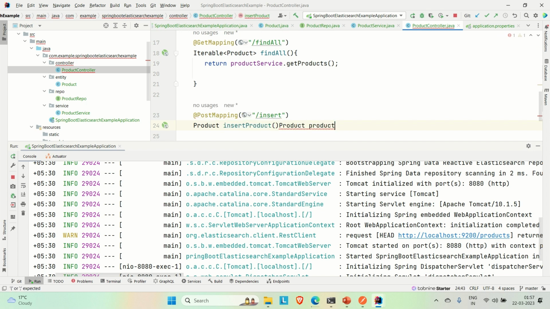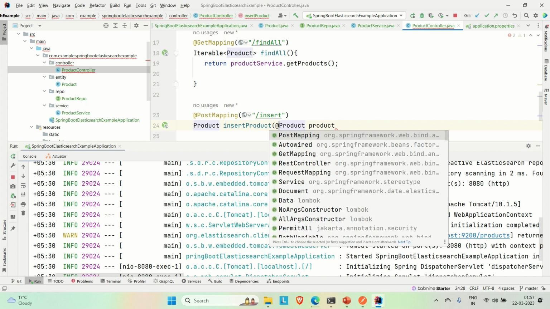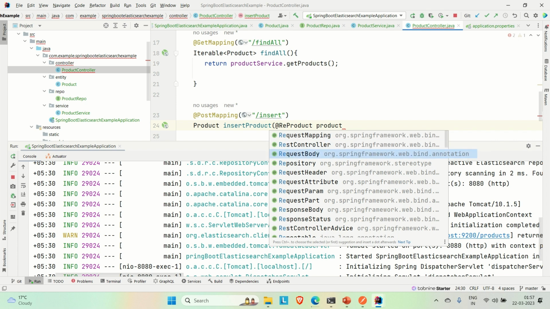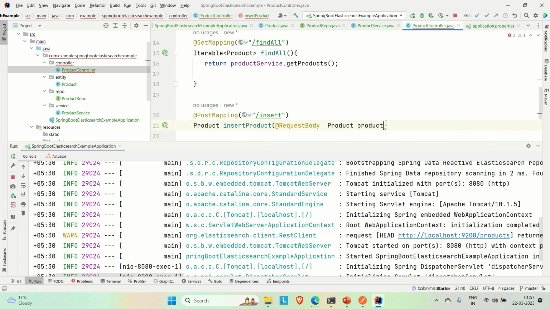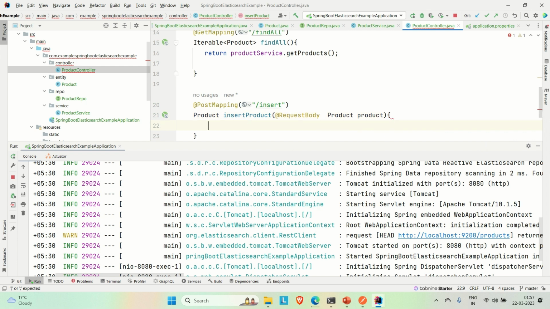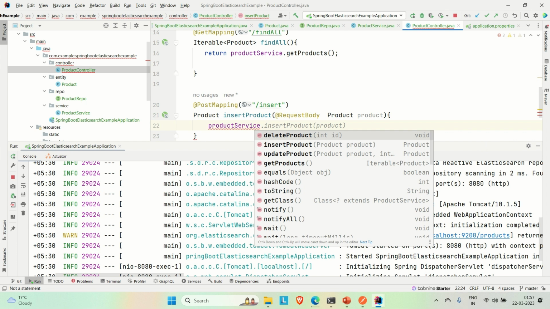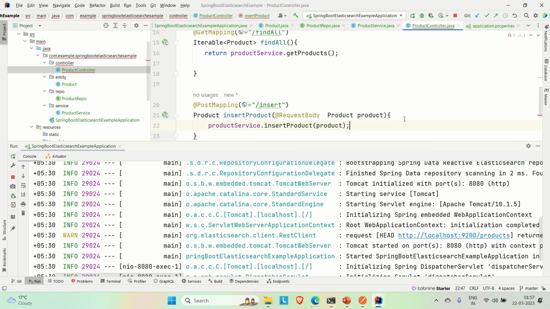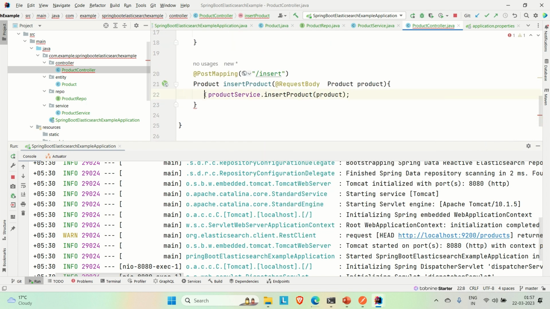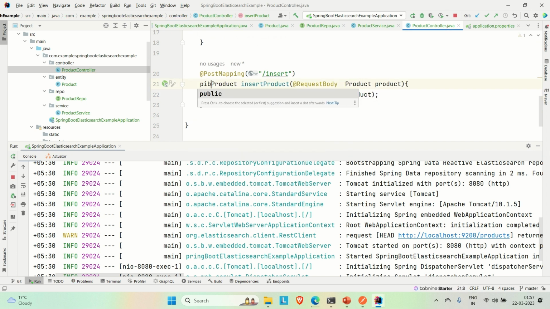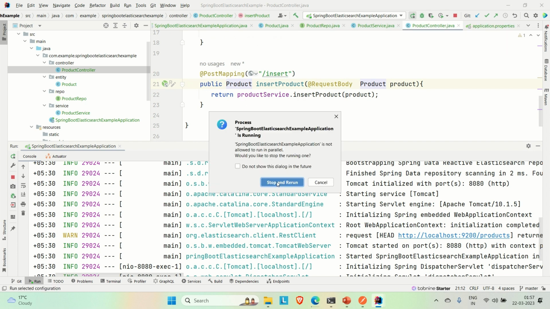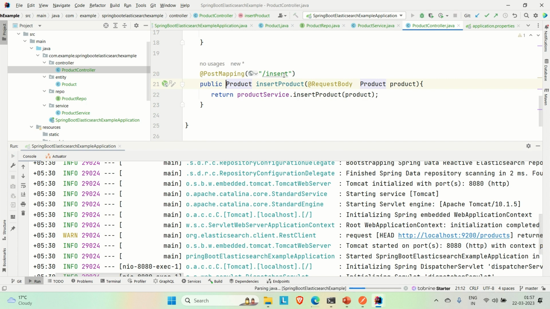We need to provide the product as a request body, @RequestBody. Come down, with the help of the product service we can call the method that we have created, which is insertProduct, and provide the product here, and then simply return it. Let me try to make it public. Okay, so we are good. Now let me try to rerun this application and hit this endpoint to insert a couple of records.